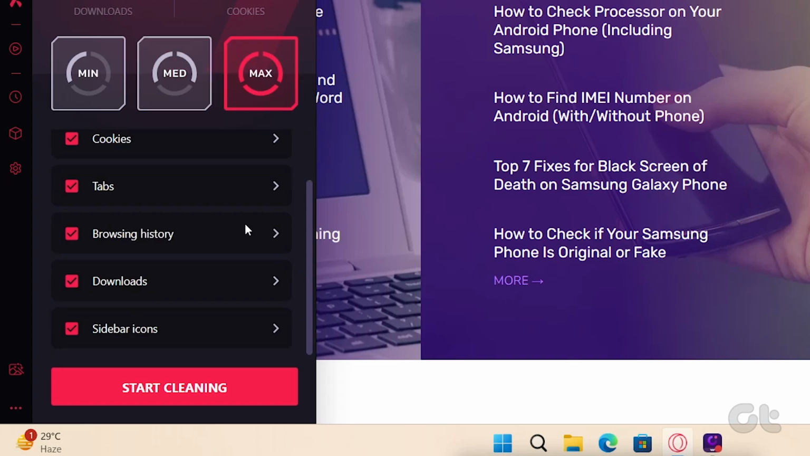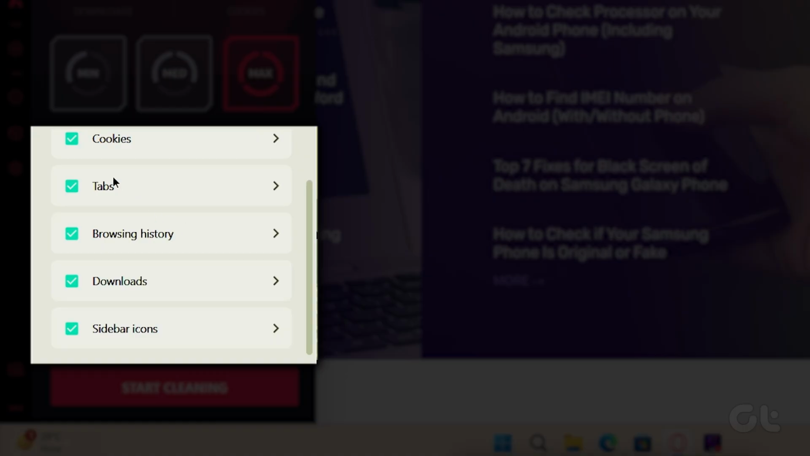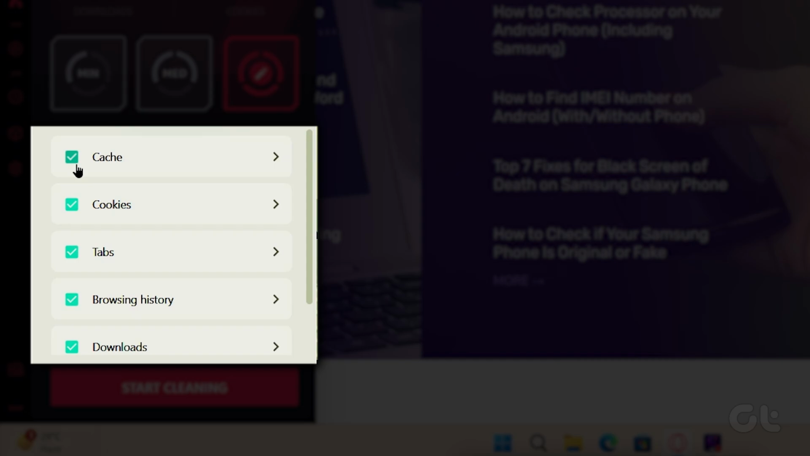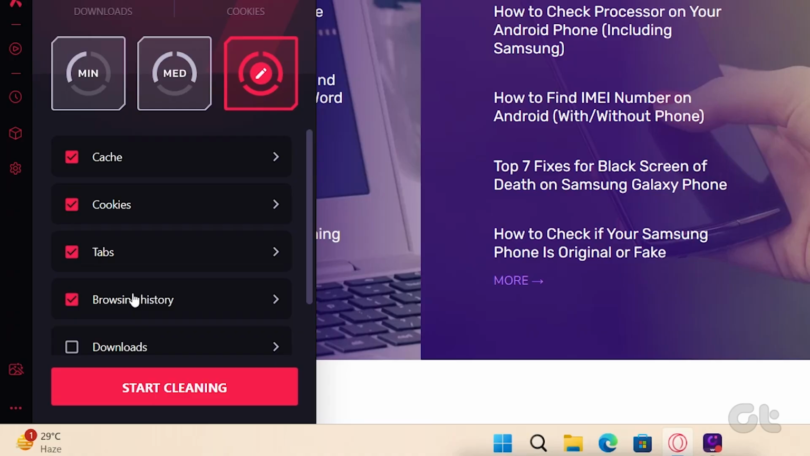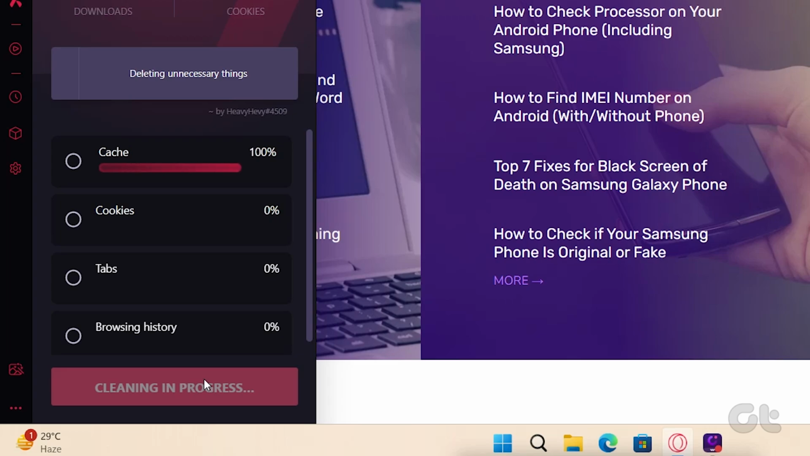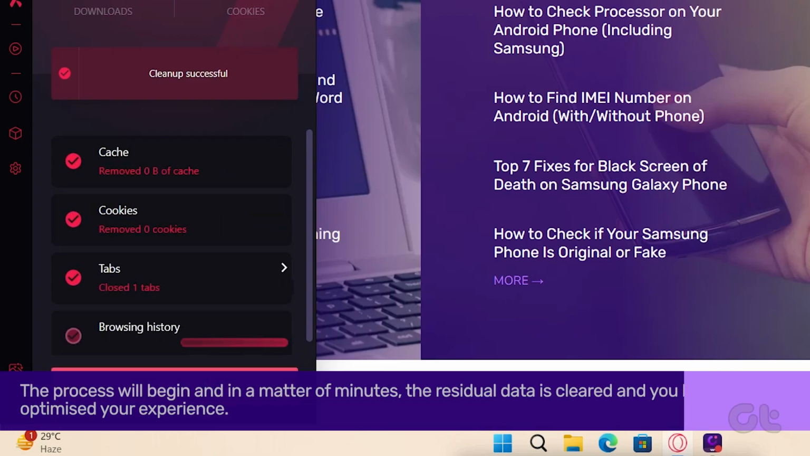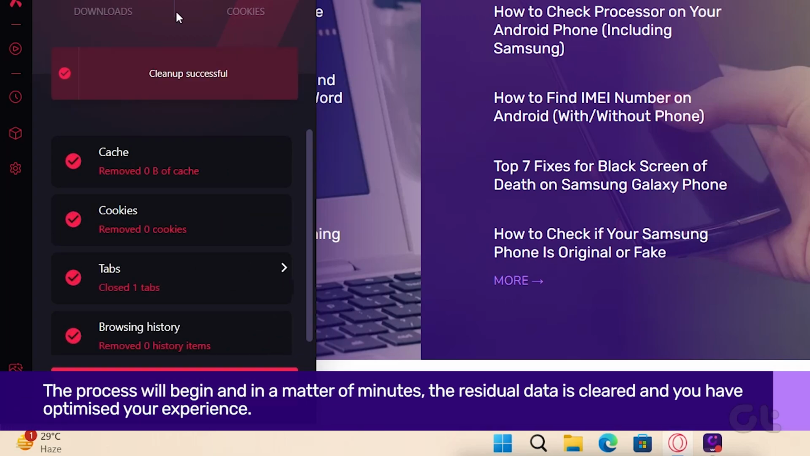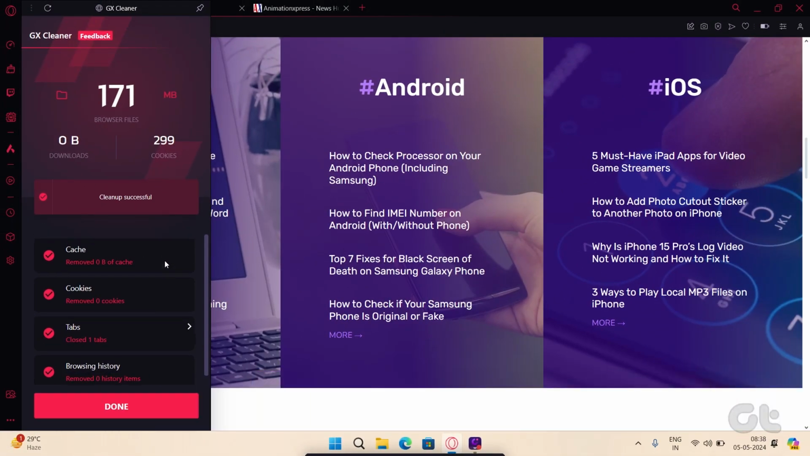Now, if you want, you can manually select the folders and data you wish to remove. You can select from Cache, Cookies, Tab, Browsing History, Downloads, and Sidebar icons. Once the selection is done, tap on Start Cleaning. The process will begin, and in a matter of minutes, the residual data is cleared and you have optimized your experience.